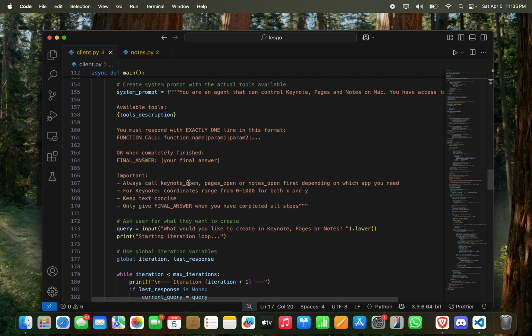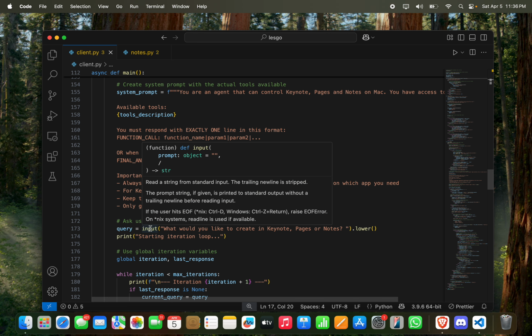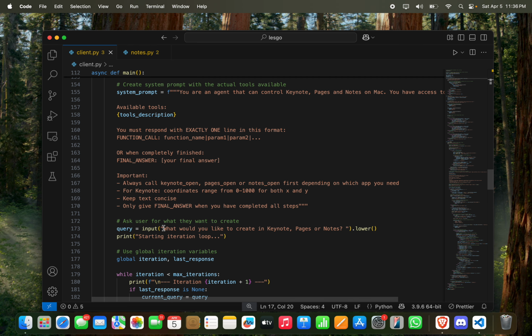You always open Keynote, Pages, and Notes first, and after that you do all the things. Then the coordinates vary from machine to machine; here it is 0 to 1000. And this part is the input, which is created based on the input that we are passing from the command line.